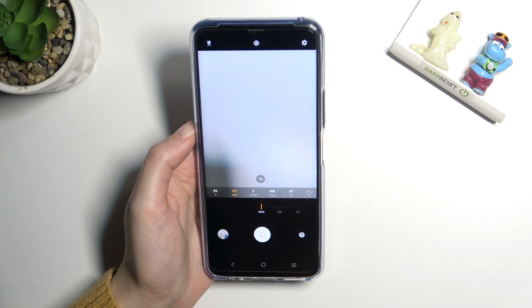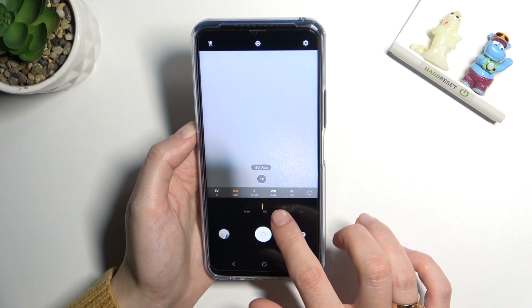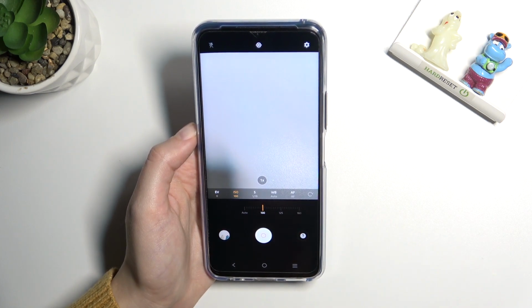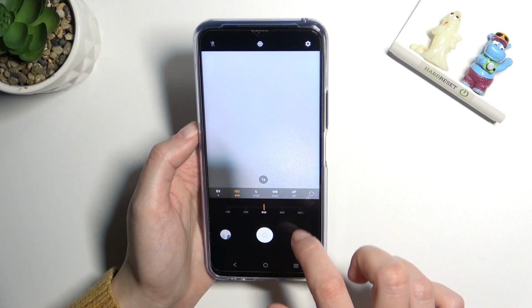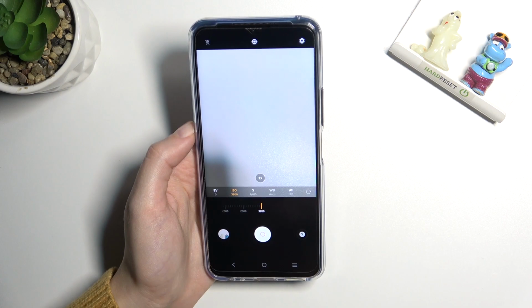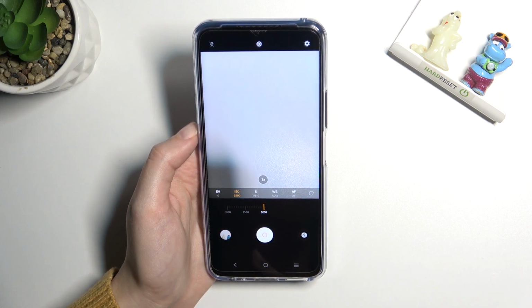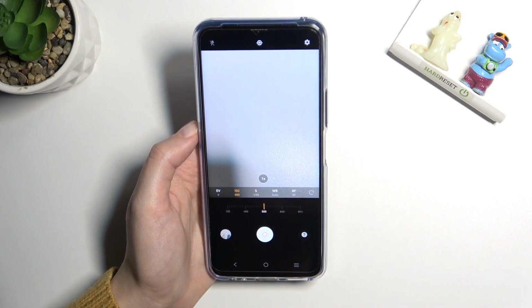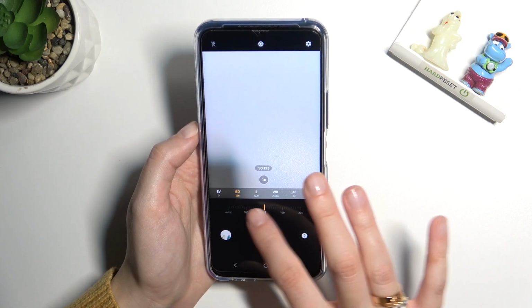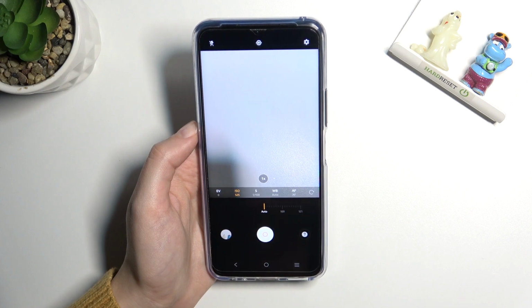Now let's move to the next option. Here we have ISO, so we can manage the camera's sensitivity to light. We can make it less sensitive, from 100, or more sensitive by going to the right side on another slider. The highest here is 32000. So this is a really wide spectrum for this type of camera, and to go back to auto ISO we have to slide to the left, to the beginning of the slider.